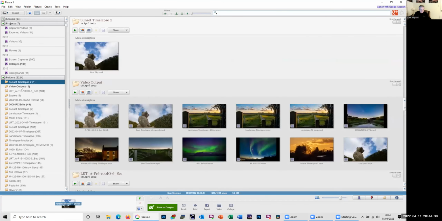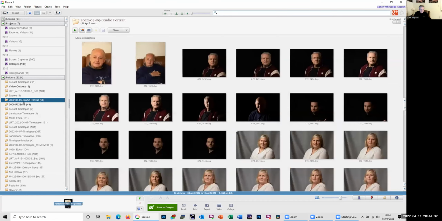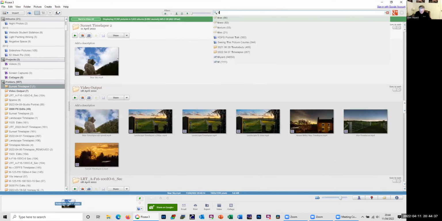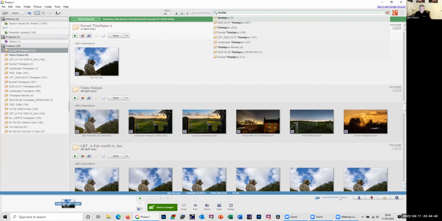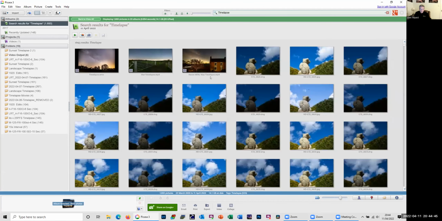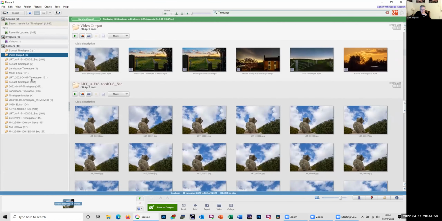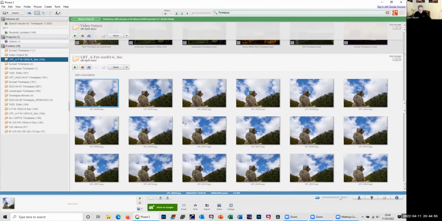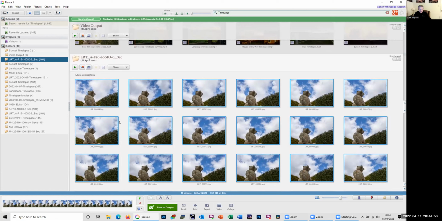So let me get a time lapse for you then. Let's just do this. Go to my time lapse folder. There we go. There's my time lapse folder. Okay. Video output. This will do. I'm not going to do loads of them. I'm just going to do one, two. Let's just do a few. Right. So this is what you need to do in Picasso. Go and select the pictures that you want.